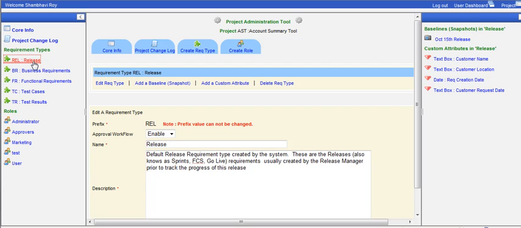If you do not wish to send requirements through approval workflow cycle, please turn this feature off by setting the drop-down value of approval workflow to disable in the admin tool. However, if you wish to send requirements through an approval workflow cycle, you must enable the approval workflow feature by setting the approval workflow drop-down value to enable in the admin tool.